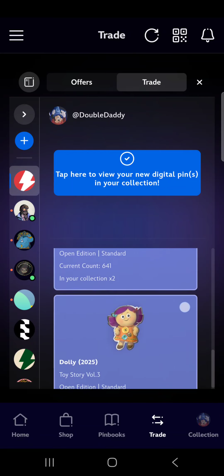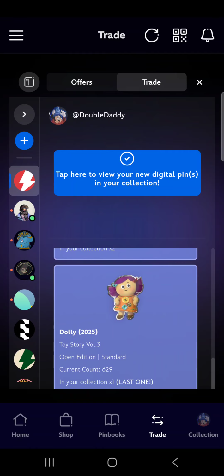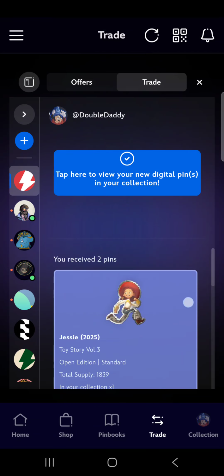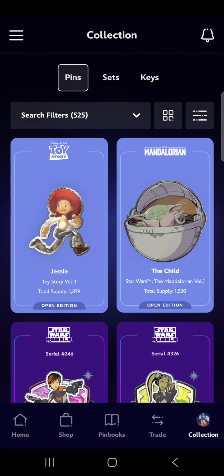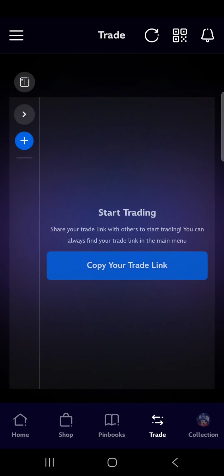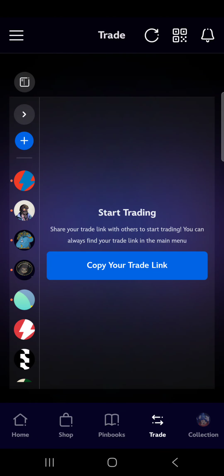So these pins have now switched over to Basic Pumpkin, and the other 2 are now in my collection. We can go over quickly to my collection and see that they're there. There they are, right there. So back to the trades. We've got 5 to go.